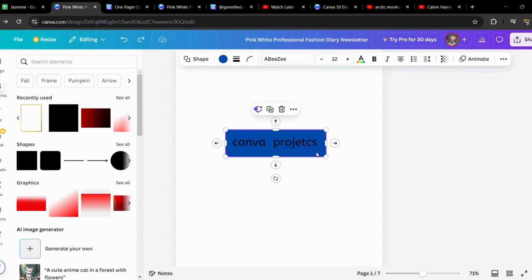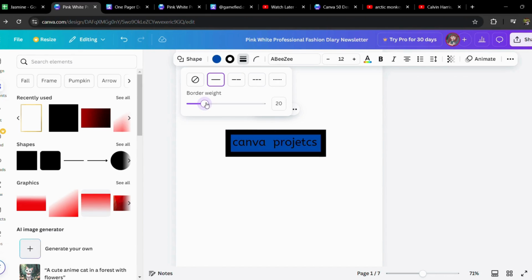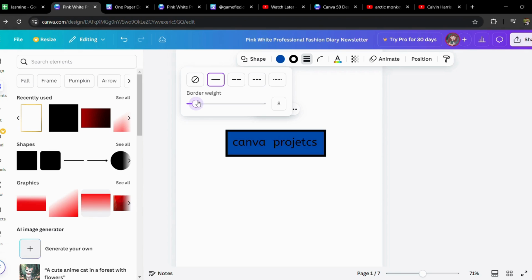So since you tap in here, you can see this option of border style. You can go in there. And here is another option of border weight. Can you see it? Once you've done that, you can automatically see the border.